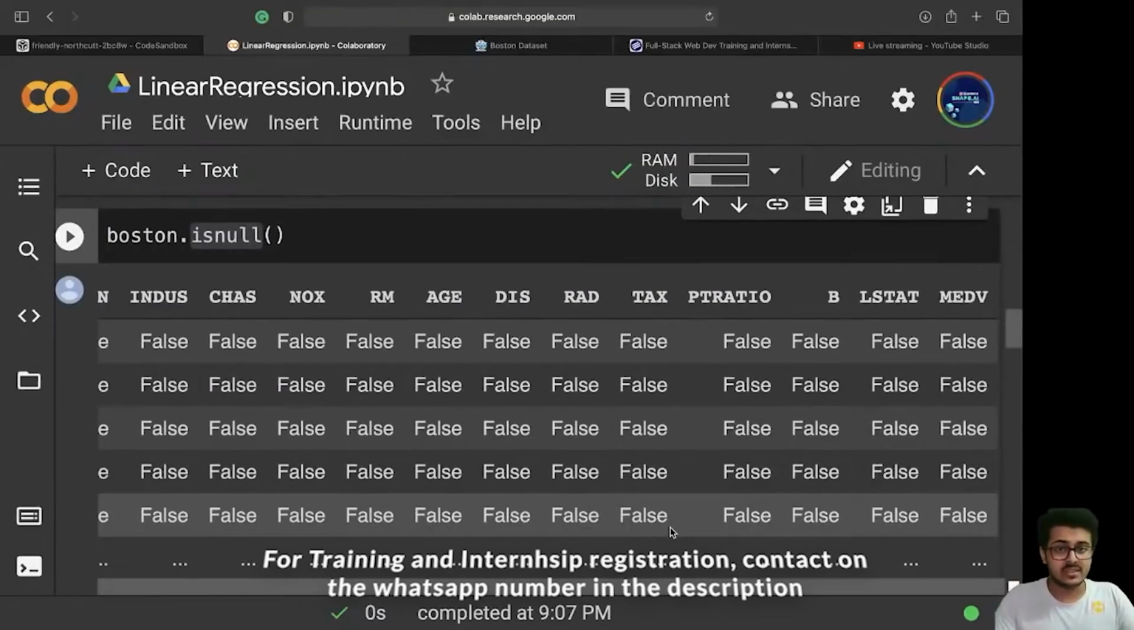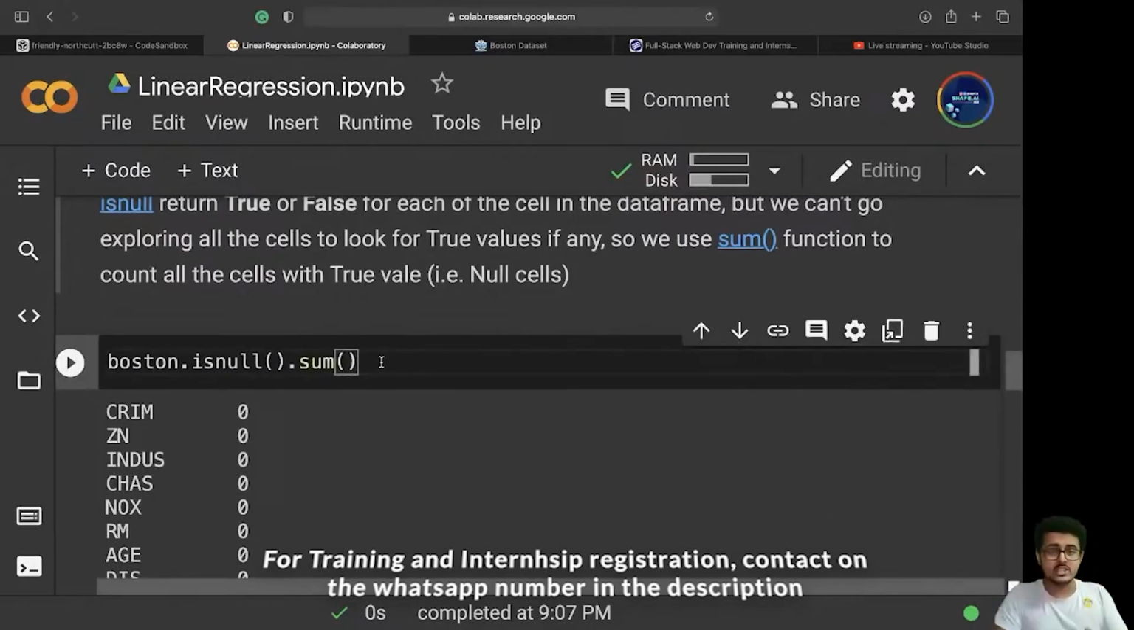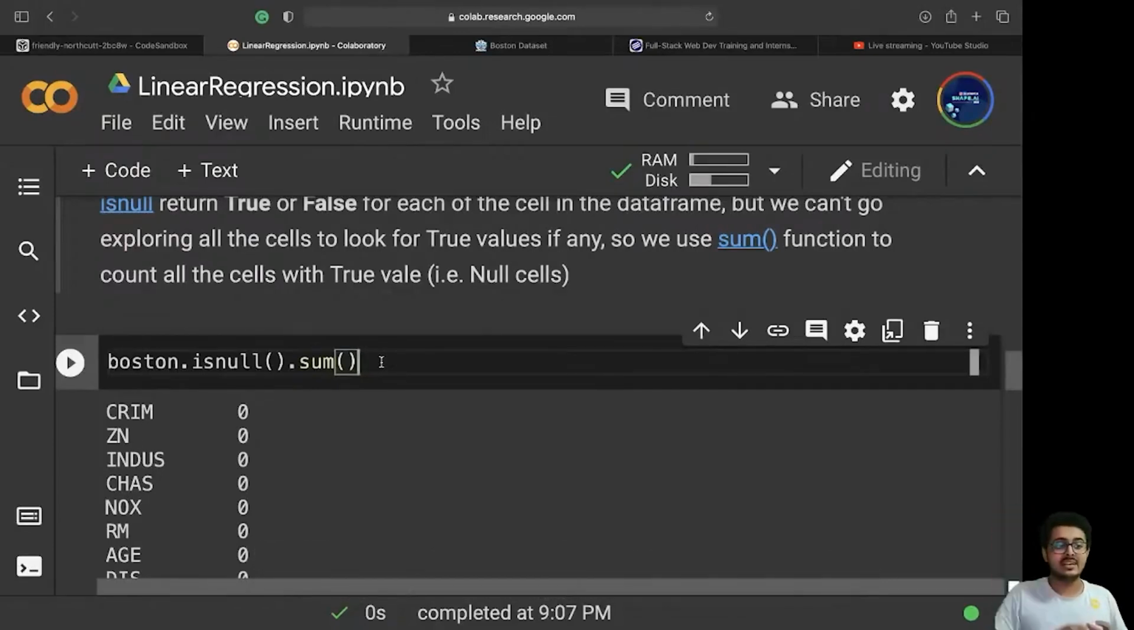False means there is no null value right over there. True means there is a null value in that particular cell. When I run Boston.isNull.sum, sum will take each of those columns and add up all the values present in that column. False when converted to integer means 0. True when converted to integer means 1. So if there is any null value in that column, you will be returned the number of null values in it, because every null value has a value of true, that is 1. If there are 4 true values in the entire column, it will be 1 plus 1 plus 1 plus 1, and the rest would be 0. So you will get 4 as your output, the number of null values present in each of those columns.